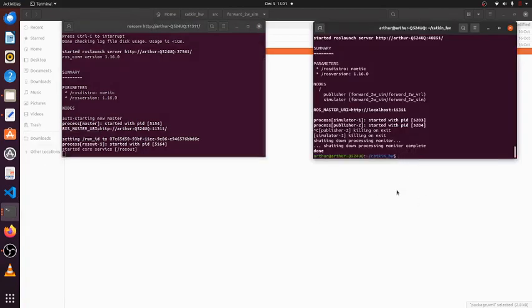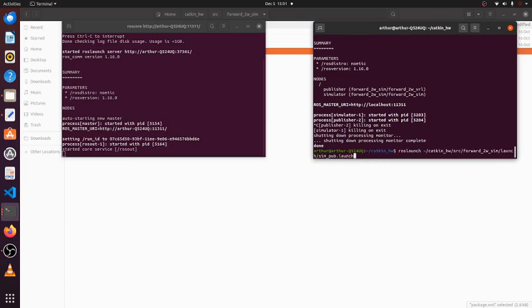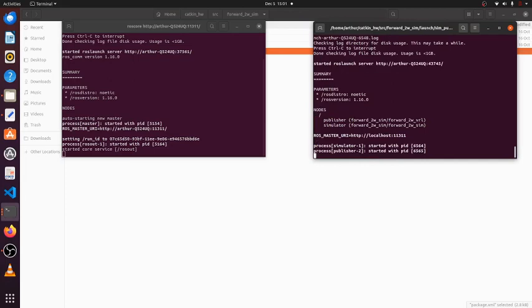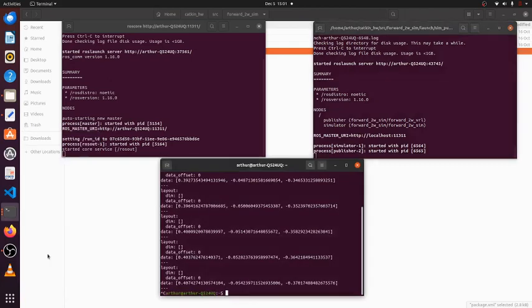And now we're going to go ahead and launch our launch file. We're in the Catkin-HW workspace, and we'll go ahead and launch that file. Now that we've launched the file, we can go ahead and view output.